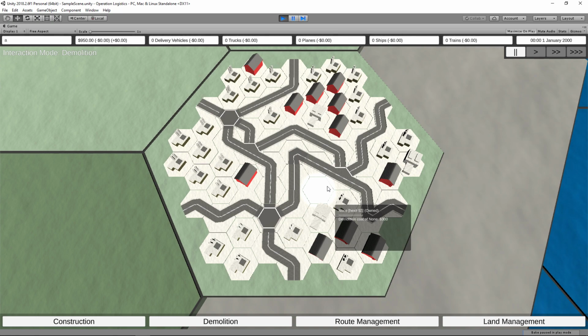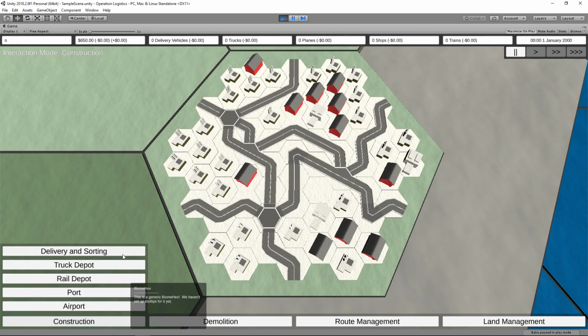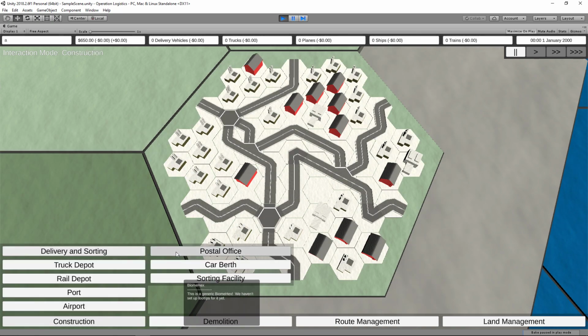Demolition cost of none, $300. Oh my. Does that actually work? It does. It does actually work to demolish a non-existent building. We should probably have a check there. Okay, let's go into construction mode. Delivery and sorting, postal office.